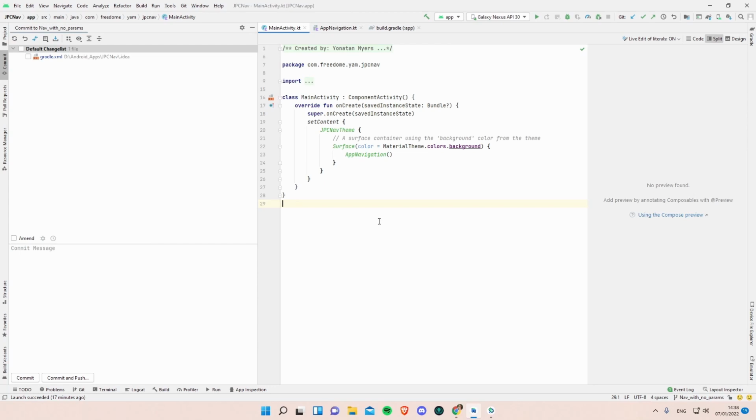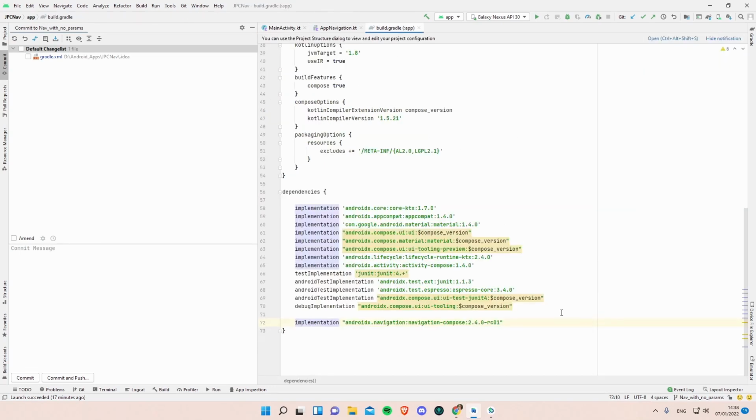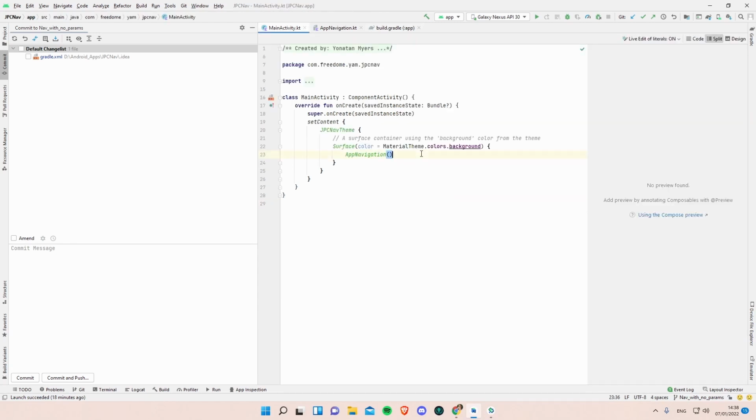So here we are in the code. Let's look at what we did to implement the navigation. As we said, the first thing we have to do is add a dependency. So this is the dependency we added. Then let's have a look at the main activity. In main activity, the only addition to the code created by Android Studio is a call to this composable which I defined. You can call it whatever you like: app navigation, starting point, my app is running here, or whatever you like. Let's go and see how it is implemented.